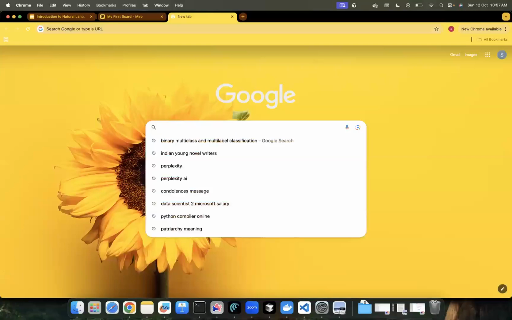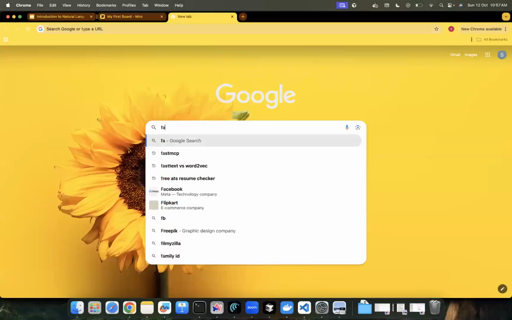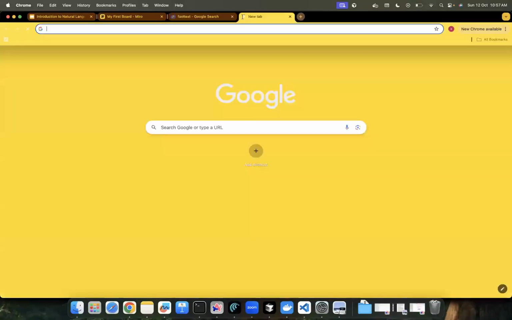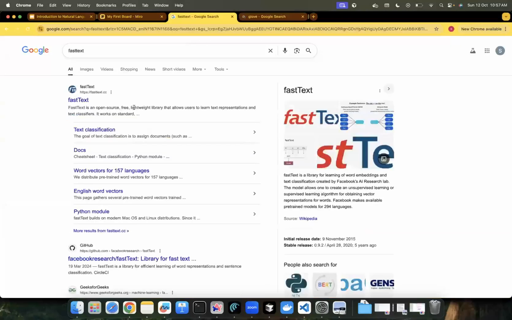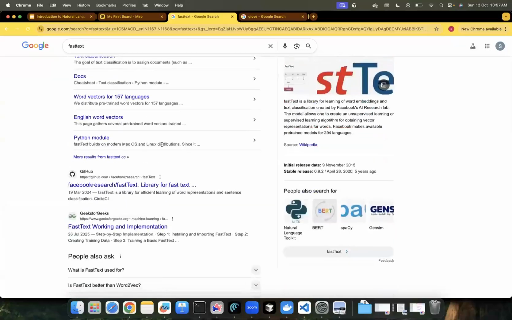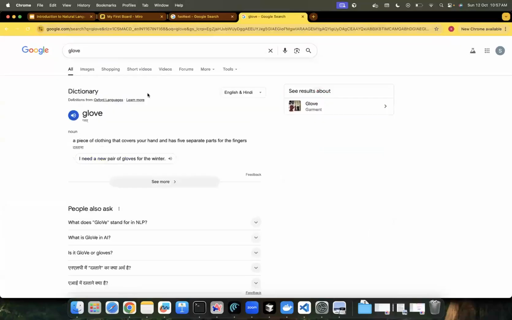Now GloVe is another one, which I have also shown you. So if you remember, this is FastText, and there is GloVe. What are these? Open source, free, lightweight libraries that allow us to learn text representations and text classification. Similar to Word2Vec, all these are different packages.